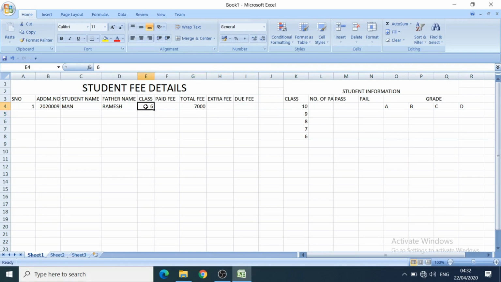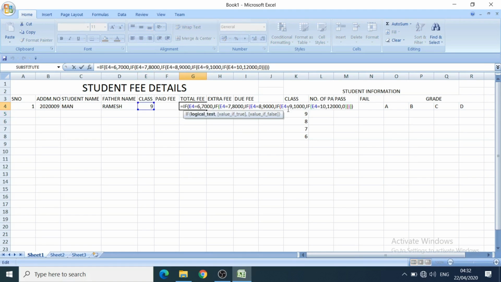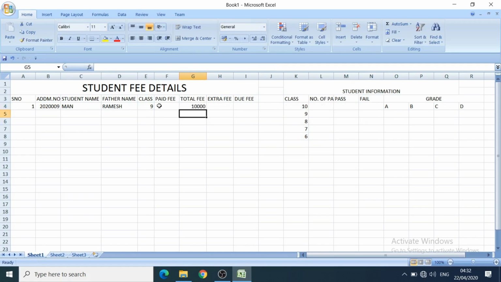So for example, if the student is in 9th class, then the fees will be displayed. I want to display 10,000 for the fees of 9th class, 12,000 for 10th, like this. If I enter 7th class, it has to display the extra fee and total fee. If there are extra fees like game fees or cultural fees, we have to take those here.